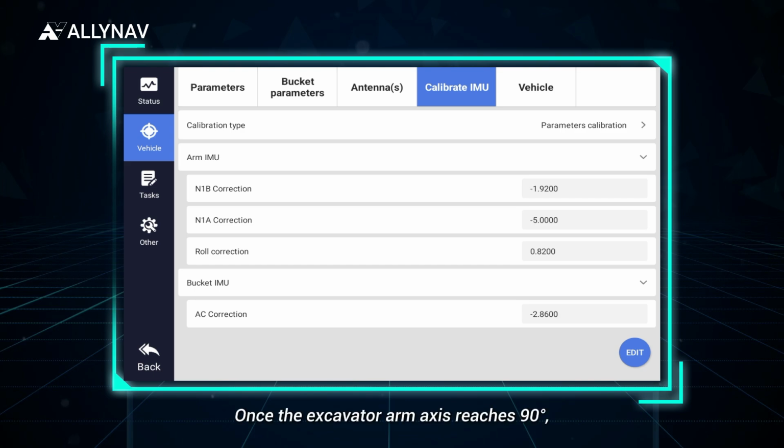Once the excavator arm axis reaches 90 degrees, click Calibrate immediately to avoid errors caused by hydraulic drift.